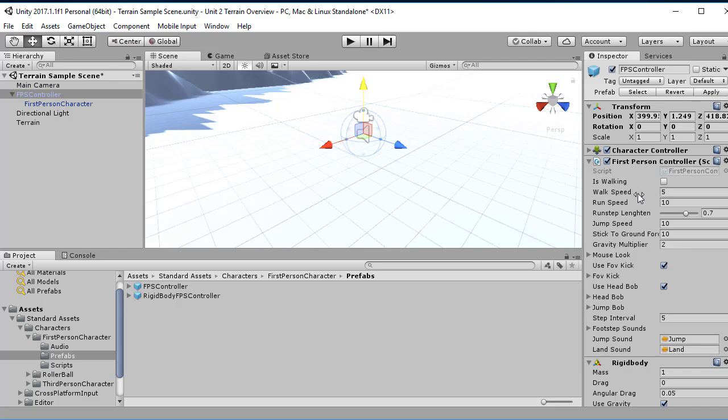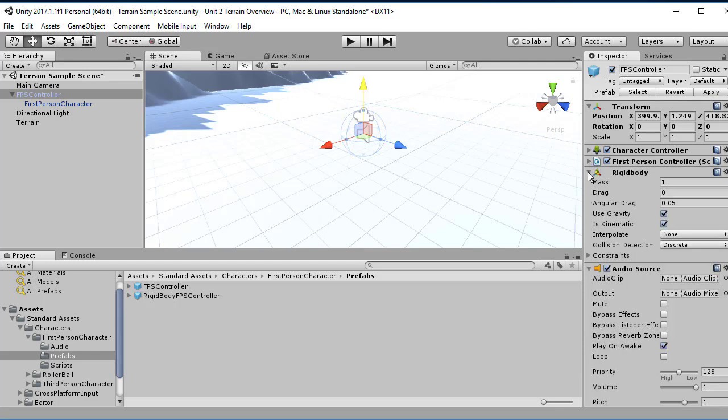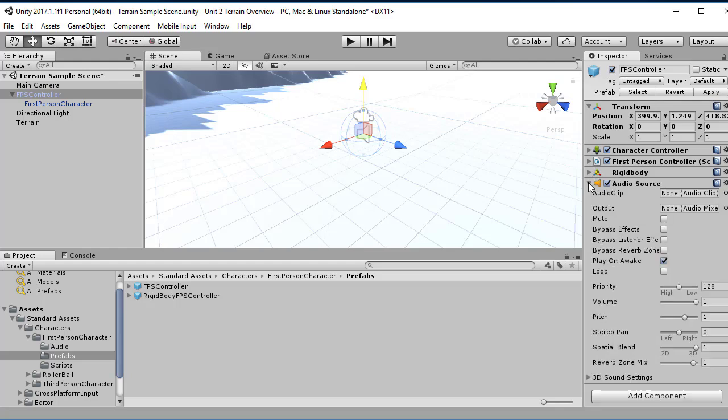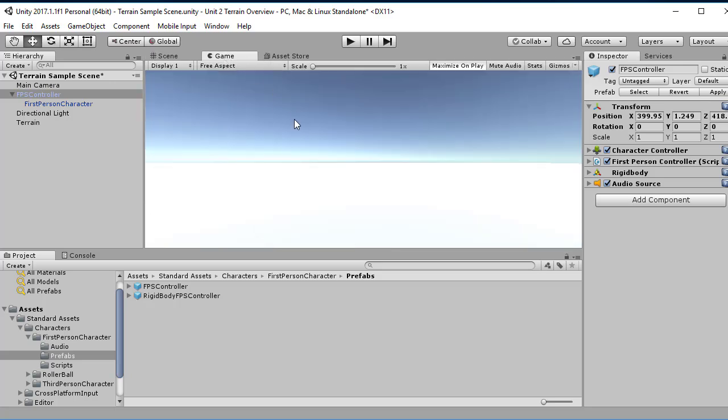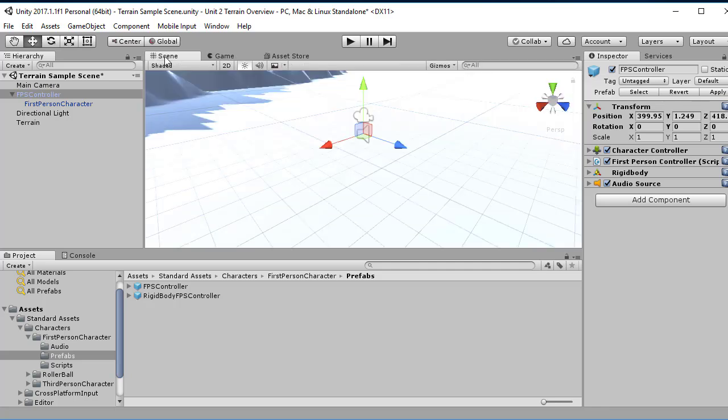I can control the walk speed, run speed, and some of the information about how it works. It also has a rigid body, which we'll learn more about later on, that has certain physics. It also has an audio source, and it'll play some sounds as I walk around. So now I have that first person controller here. Now I have my scene and my game here. Remember, this is where I'll play my game. This is the scene here.